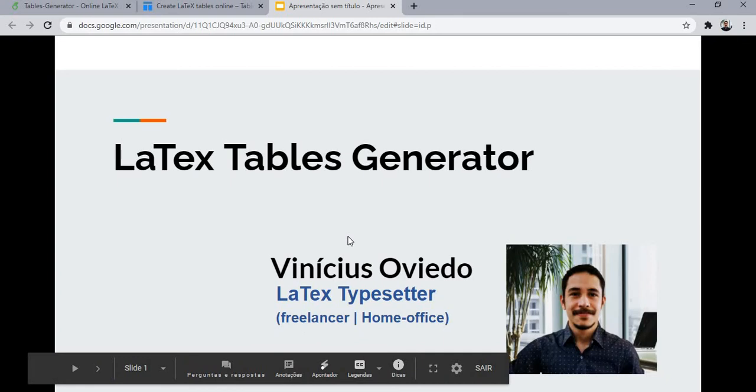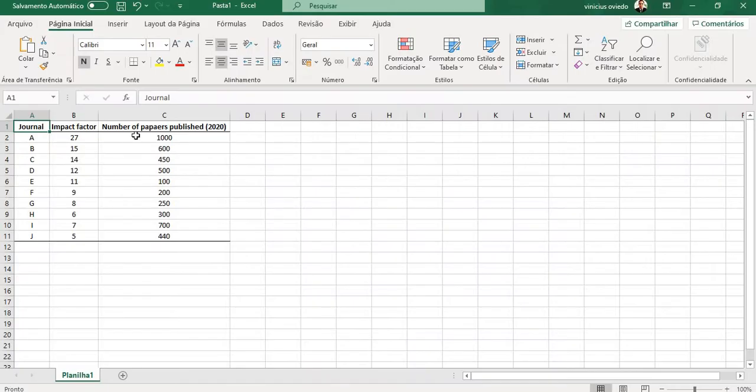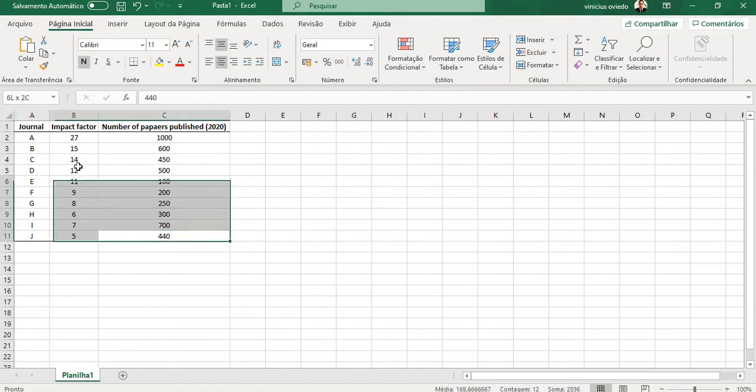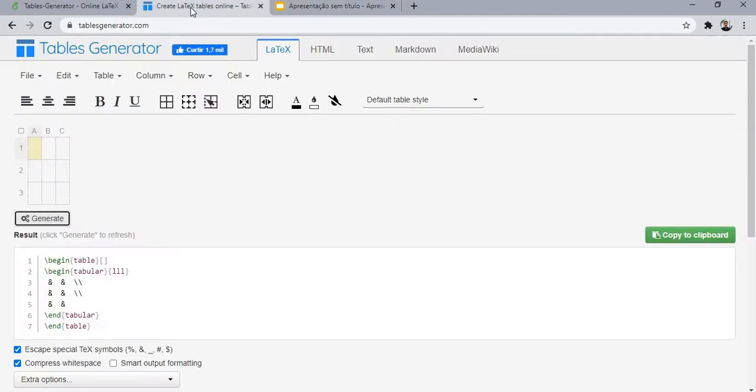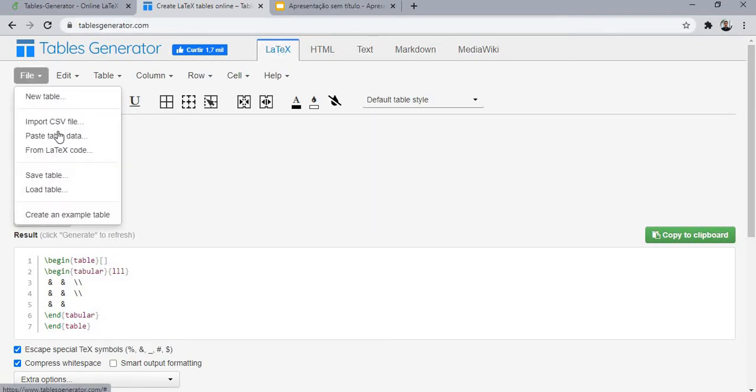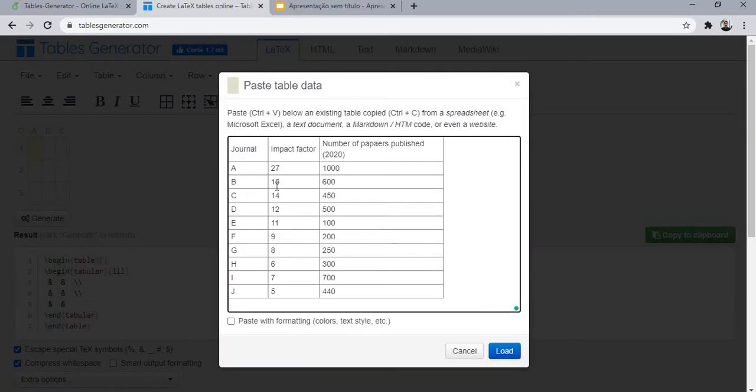And today I am going to show you this tool called LaTeX Tables Generator, which I find very useful. So I created here a random, simple table, which has three columns, and let's create this table in LaTeX by using the LaTeX table generator tool. You can Google for LaTeX tables generator, or you can enter here tablesgenerator.com, and we have the option for LaTeX. So we are going to paste here our table.